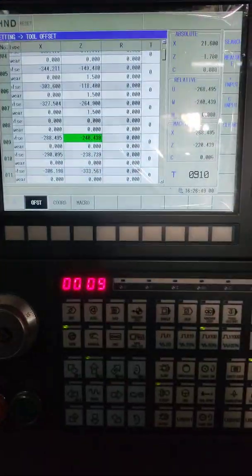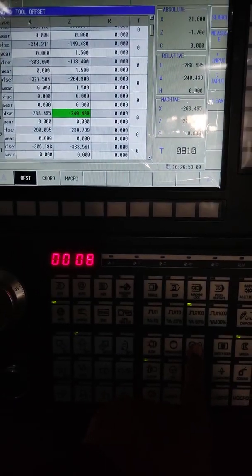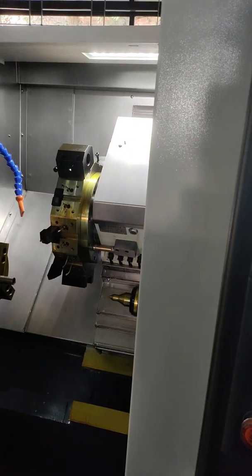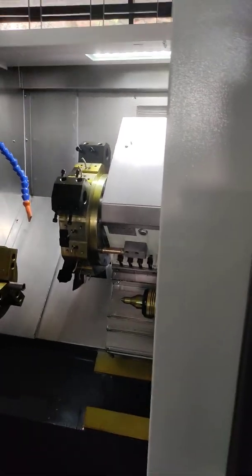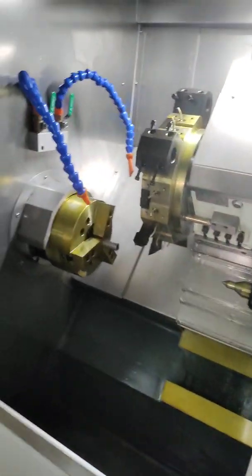Now I am taking the tool offset of tool 10. Okay, this is the tool offset of 10. In the same way I can take the axis near the value. I am just showing you how to take the offset.